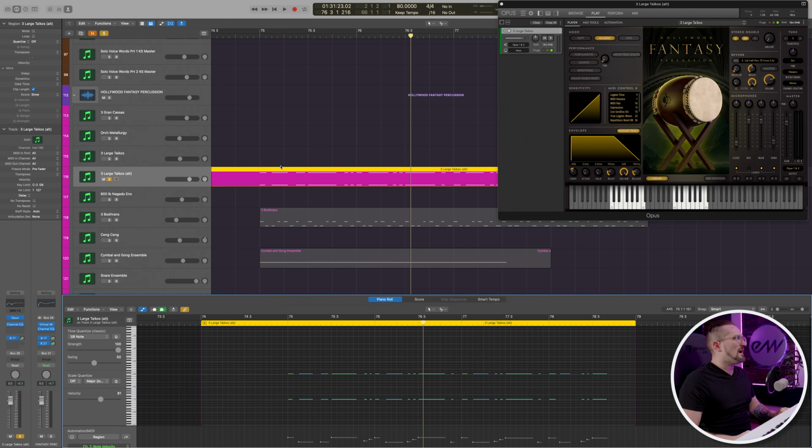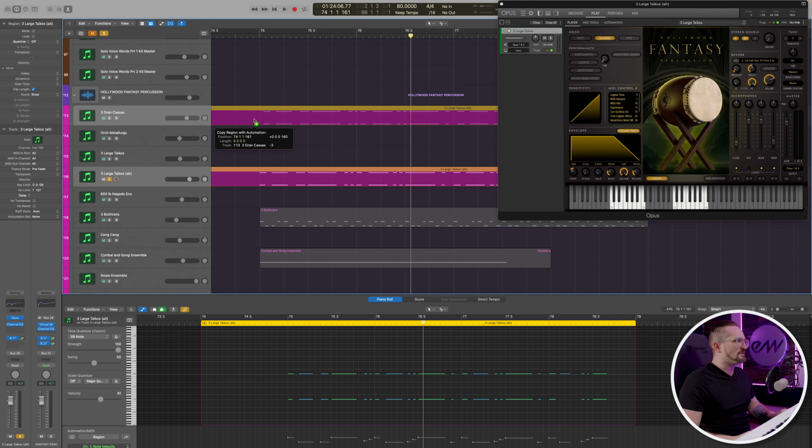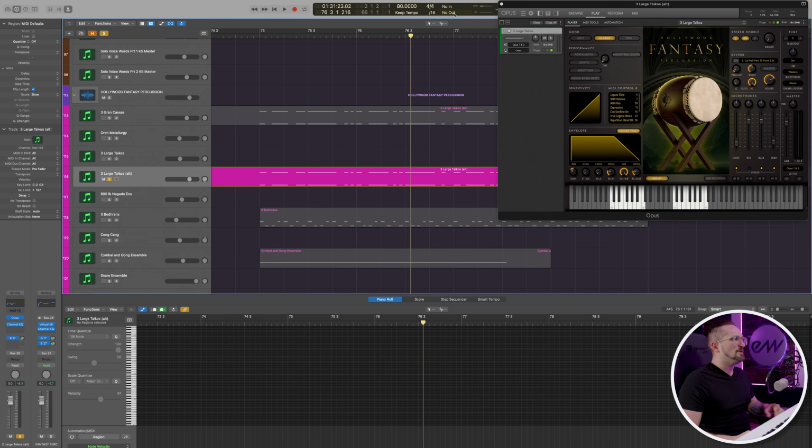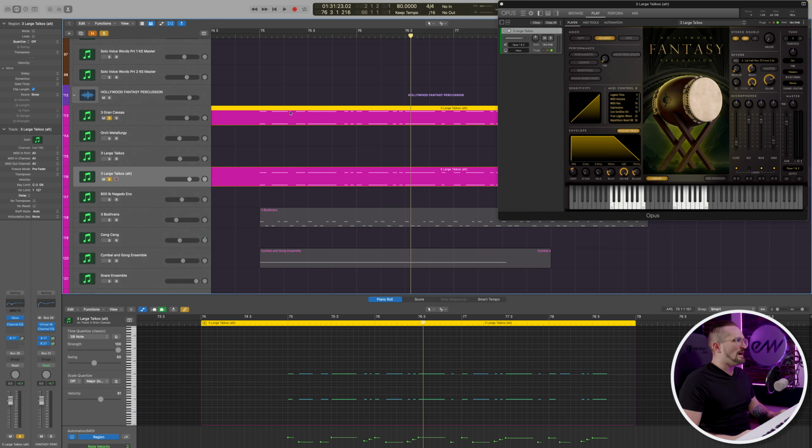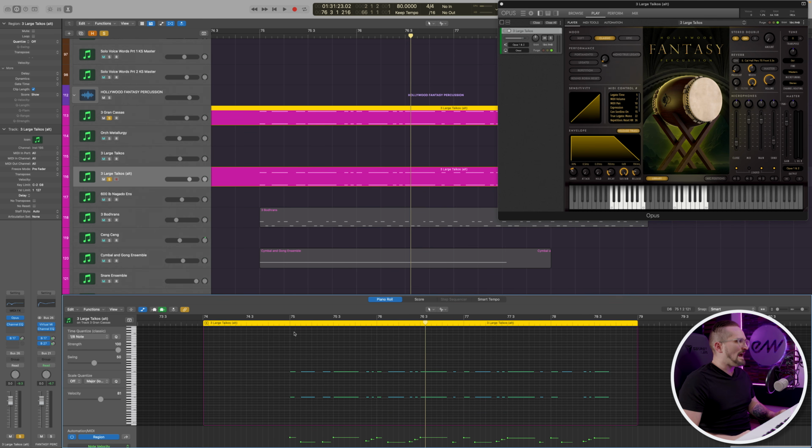So again, those sound amazing on their own, but let's try rounding out the bottom end with the grand casas from Hollywood Fantasy Percussion. So I'm just going to copy and paste these into this track, and that should actually work. So immediately you can hear that there's so much more low-end presence in the sound, which I think in this context is better than either the taikos or just the grand casas on their own.